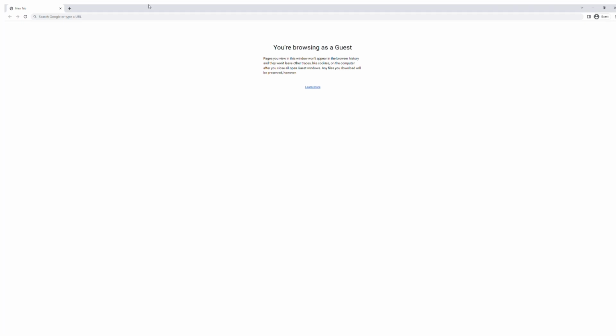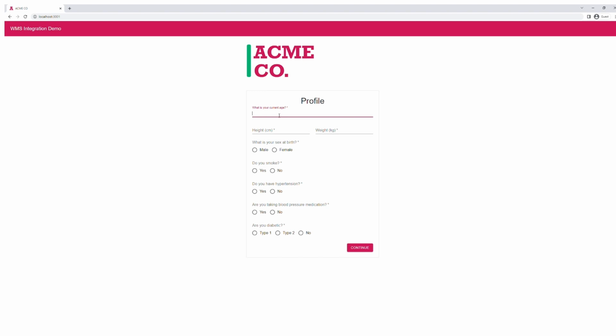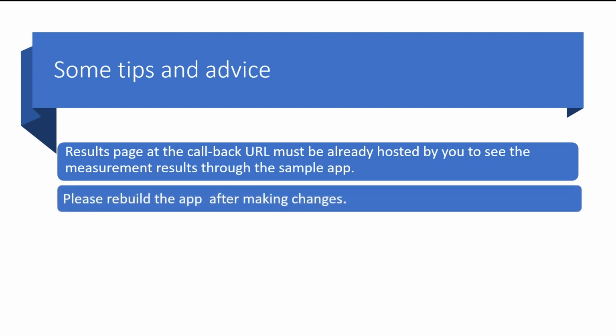Now you can go to localhost 3001 to see the client component with a profile page. You can use this sample page to carry out test measurements. Please note that for the measurement results, you will be redirected to your callback URL. So the results page at the callback URL must be already hosted by you to see the measurement results through the sample app. If you make any changes in the sample app, please rebuild the app so that they take effect.